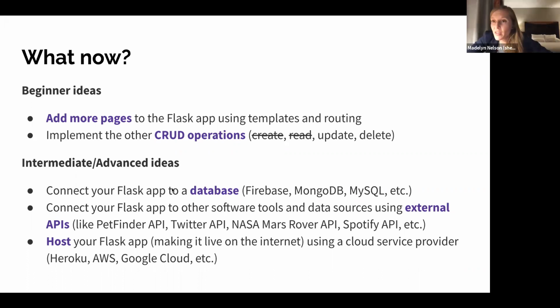Some more intermediate or advanced ideas: you could connect your Flask app to a database. Some examples might be Firebase, a database service, MongoDB, MySQL, etc. Database of your choice, lots of great ones. Another idea is you could connect that Flask app to other software tools and data sources using an external API.